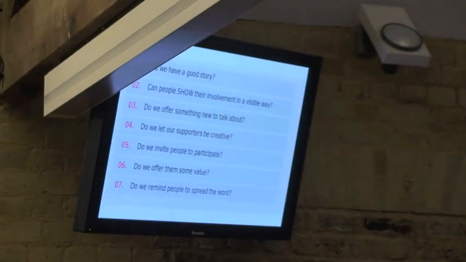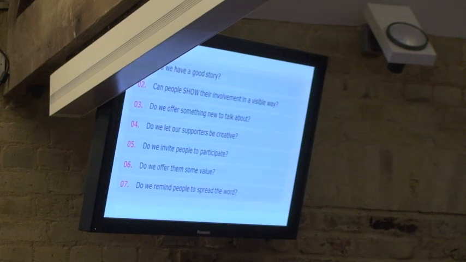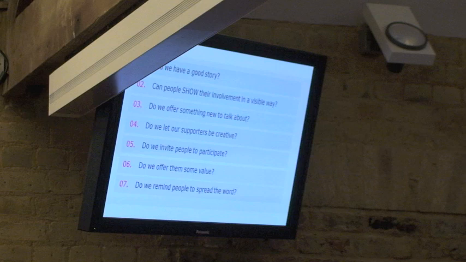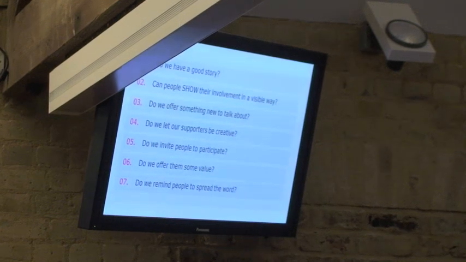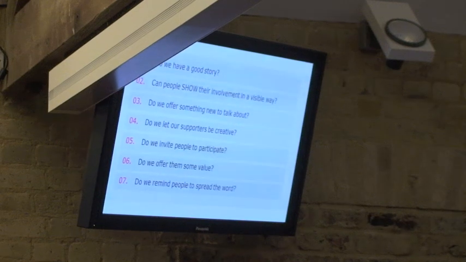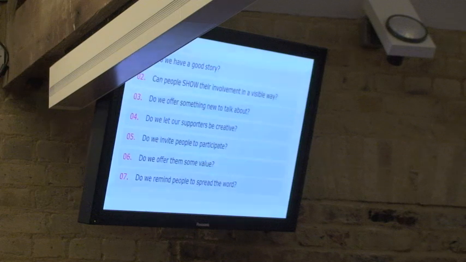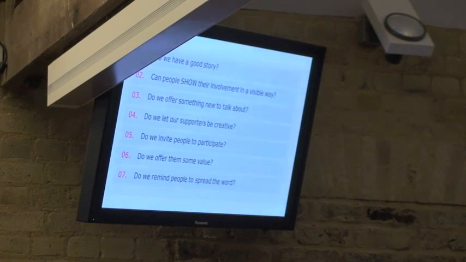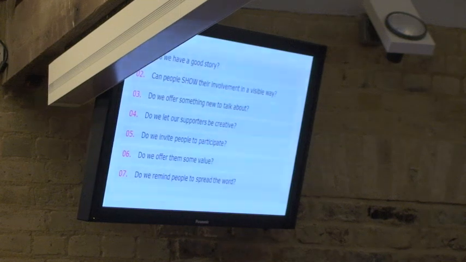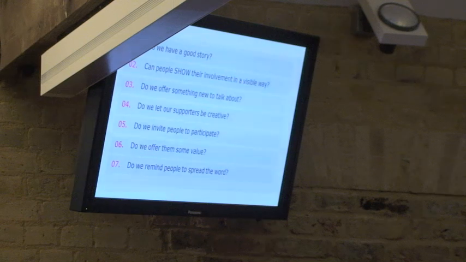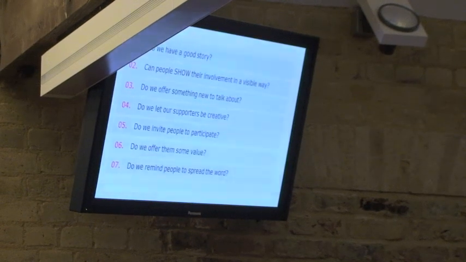And these are 7 word-of-mouth marketing drivers that we have to go through every time we try to sell a story. And this applies to PR as well. Do we have a good story, or can people show their involvement in a visible way? Because if you just offer content and you don't allow people to engage, they're just going to forget 2 seconds after they read whatever you want them to read. Do we offer something new to talk about? If it's something that has been discussed for the last, I don't know, 2 months or so, it's not going to be that interesting unless you come up with something, a new research on that topic or anything very interesting. Do we let our supporters be creative?